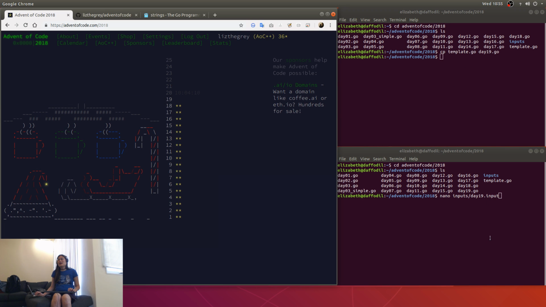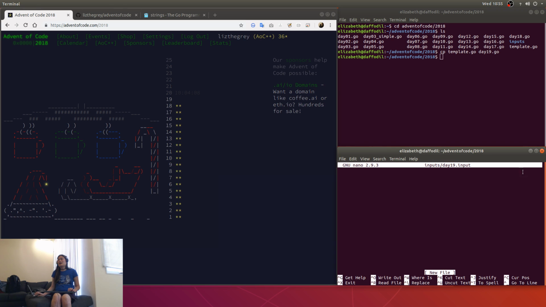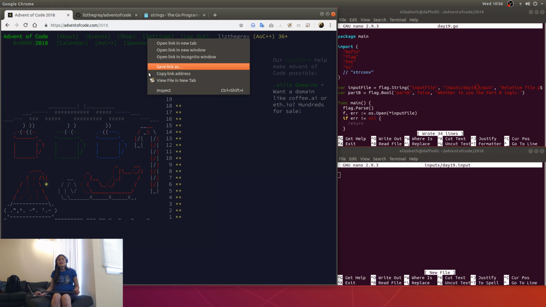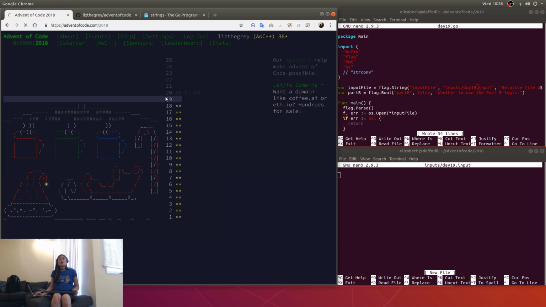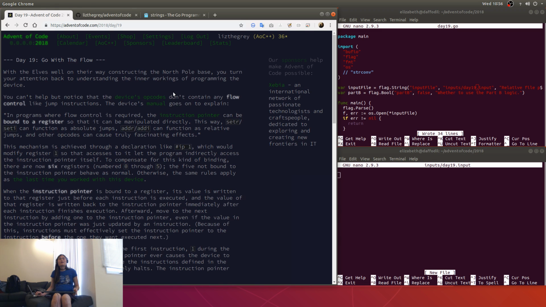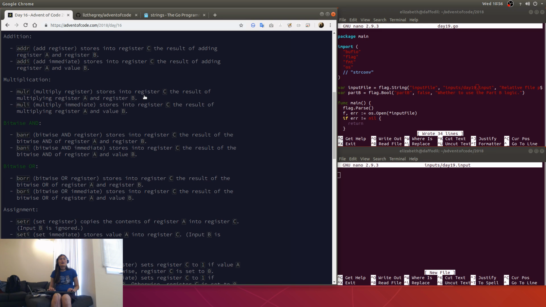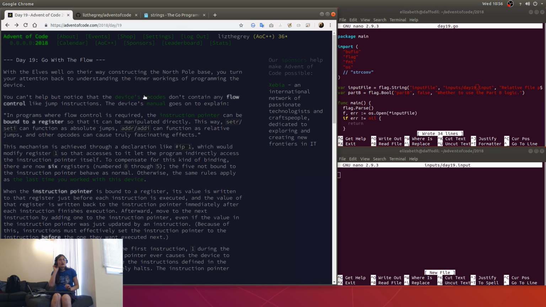I've done the setup, so I'm going to go ahead and prepare to take an input, and I'm also going to open up the template file that I have set up here. And then we'll go look at the problem description. Oh. This is using day 16's opcodes. Cool.